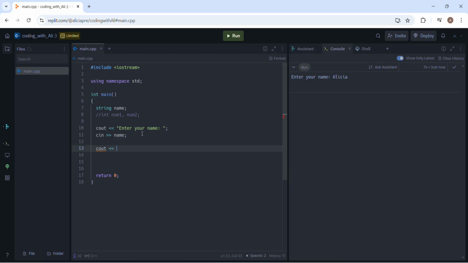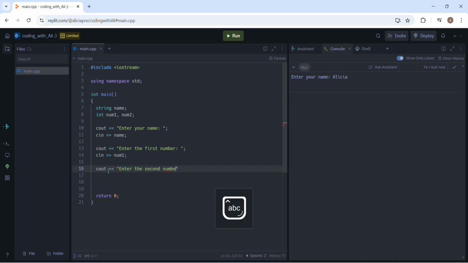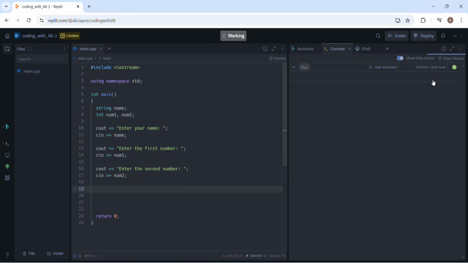Once we have that, we are now going to create our calculator. So we're going to say cout, enter the first number. Then we have a semicolon, and we're going to put that into the first integer variable. Let's just uncomment this. Then we are going to get the second number from the user, enter the second number. Once again, remember the semicolon, guys. And this one we are going to put into the second integer variable. So this is going to get all of the input from the user.